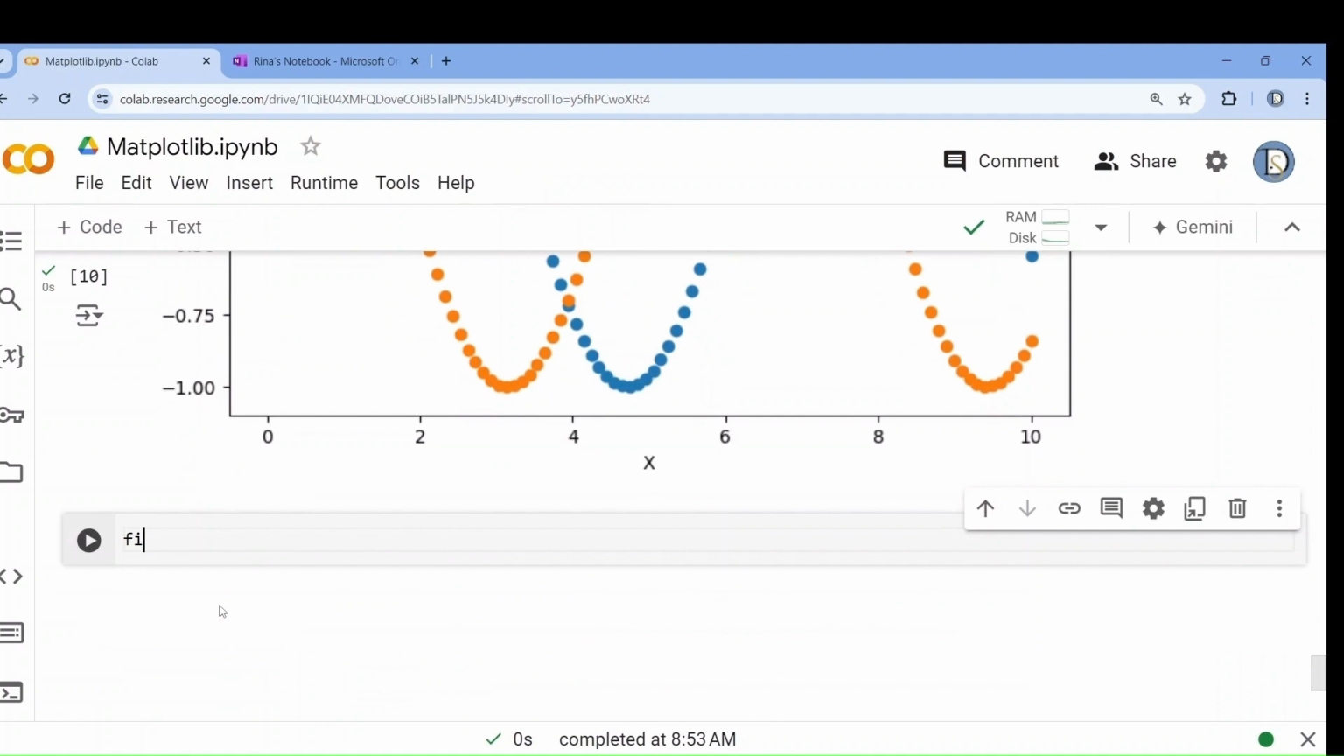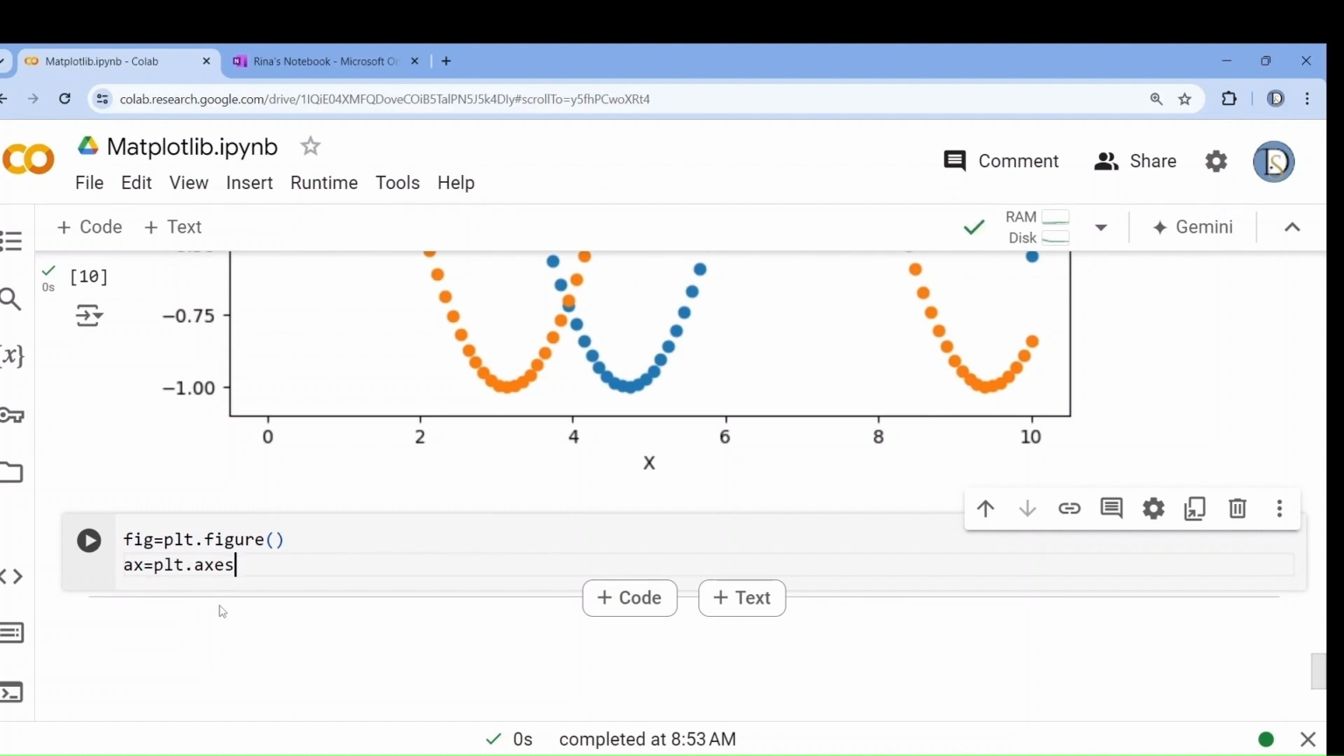Let's do it. Create a figure, plt.figure. Now I have to create an axis. Here I will write plt.axes, and inside this projection equals 3D.